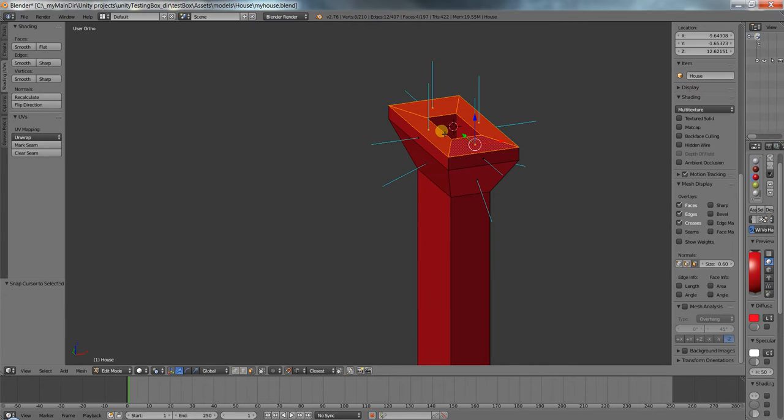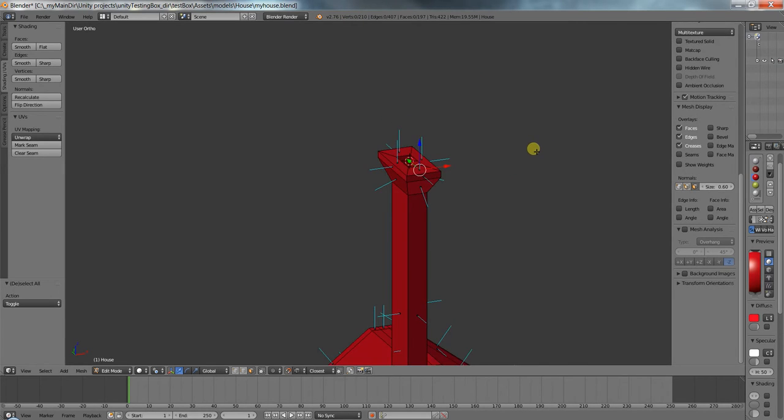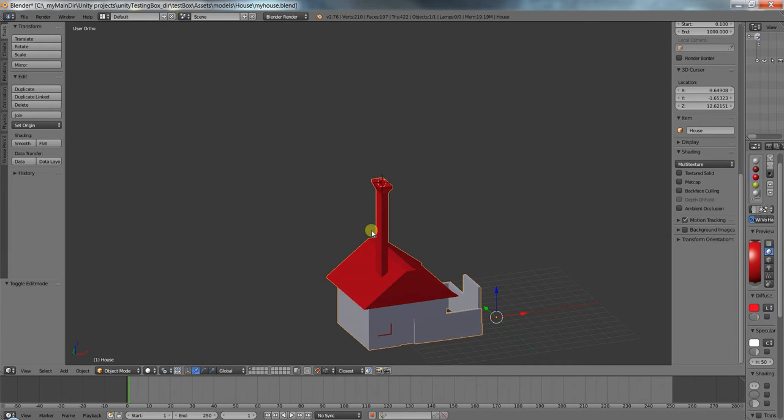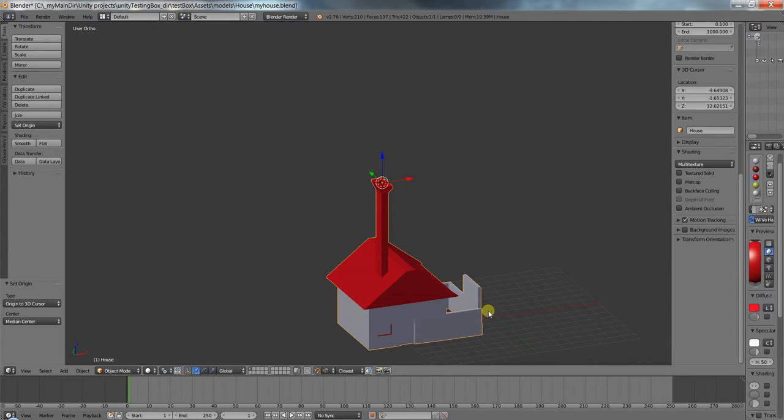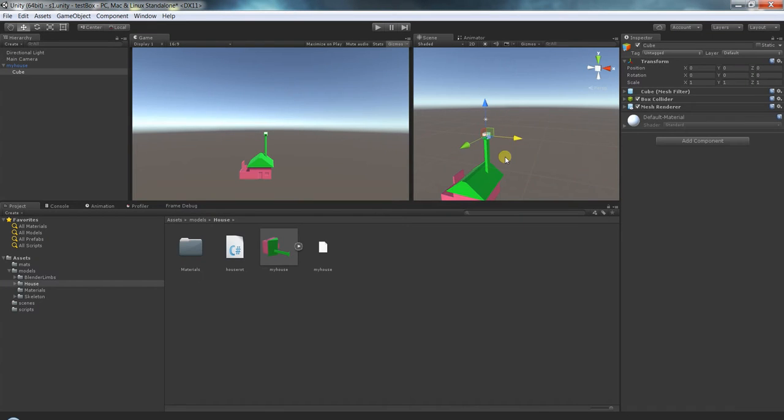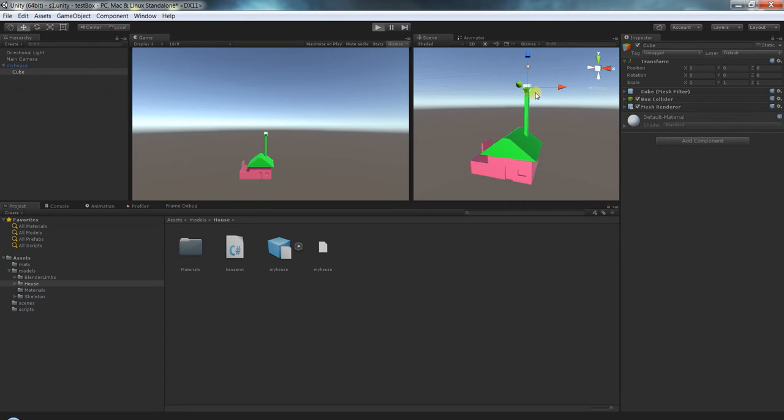And I would go into object mode, have my house selected. It's all outlined in yellow, that means it's selected, right? I just pressed A. And now I would click and hold Shift, Control, Alt, and C, and I would bring Origin to 3D cursor, and there we go. Now the center has moved to here, and if I were to save, go to Unity, and there we go. The house has moved, and the center is now the chimney.